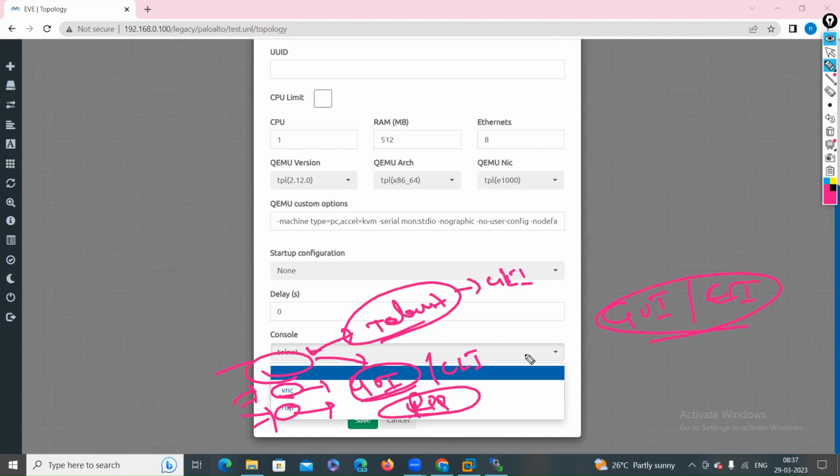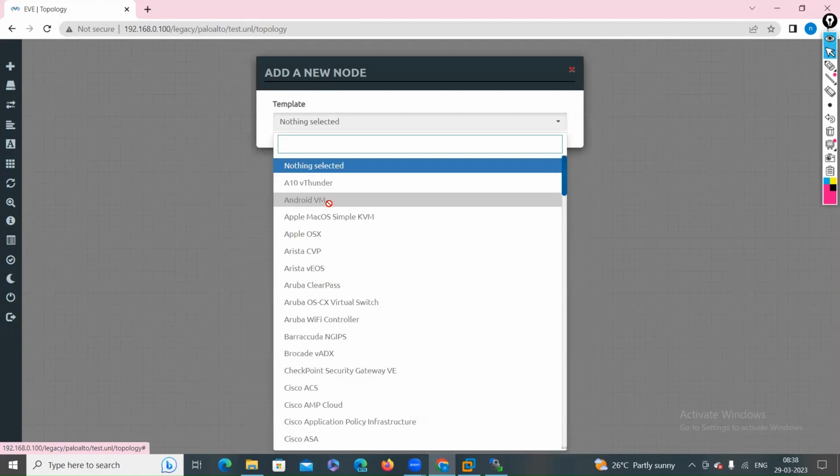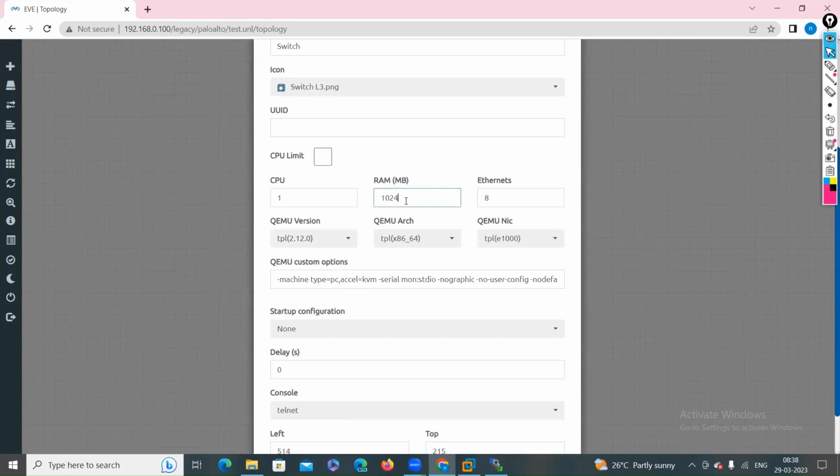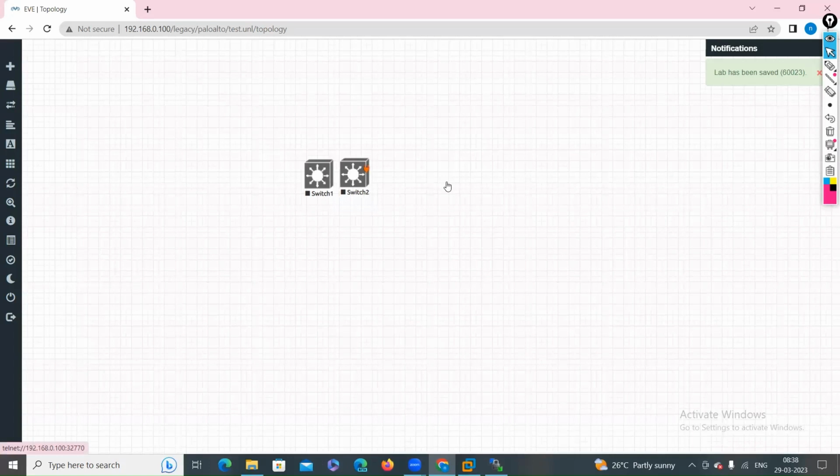As we are working with Cisco devices, and Cisco devices support only CLI, choose your CLI console here. 512 RAM, 8 ports is enough. And two nodes I want to use, and the console type is telnet. Fine, so save it. And then you can see two switches added in your workspace.